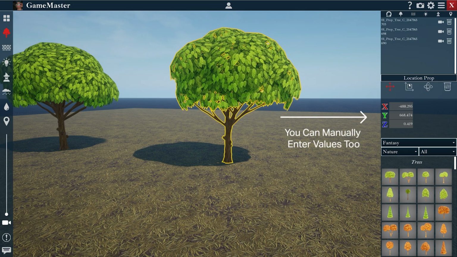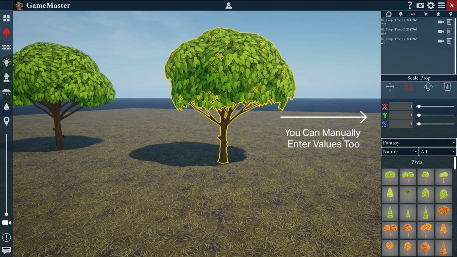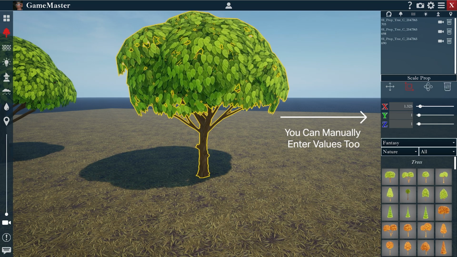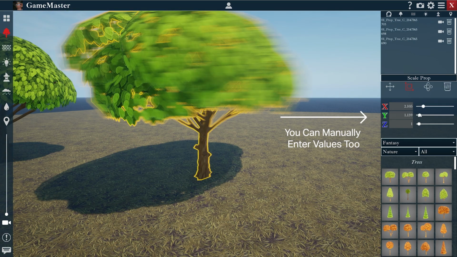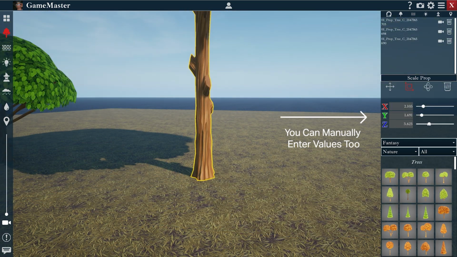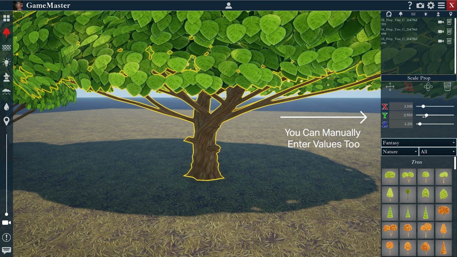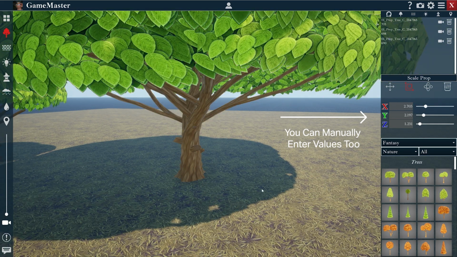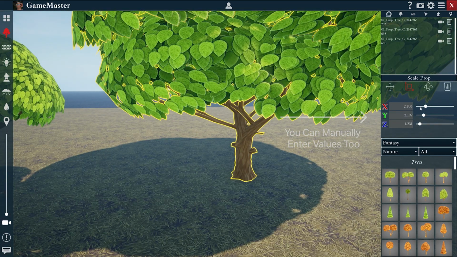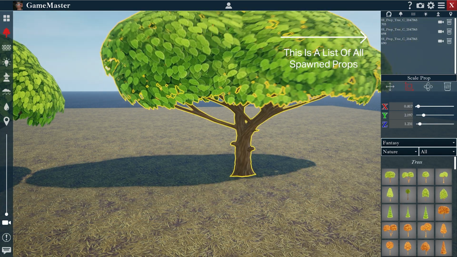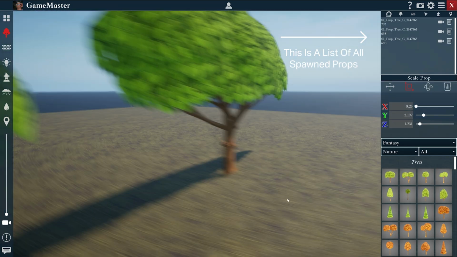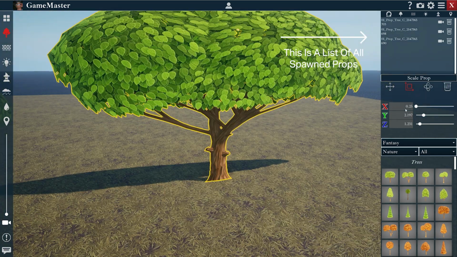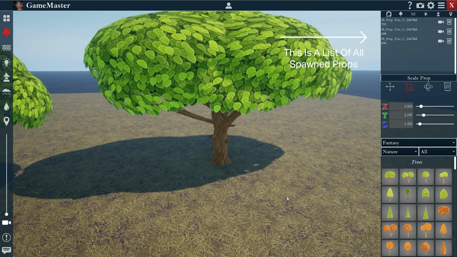You can click the second icon here, and this edits the prop's scale. Now you can edit it on any axis, so X, Y, and Z, and this will stretch and scale the prop in different ways. You can get really creative with how you use this. There's many different things that you could do, for example, flat trees, and a whole lot of different things. You can really get creative with what you do with it.